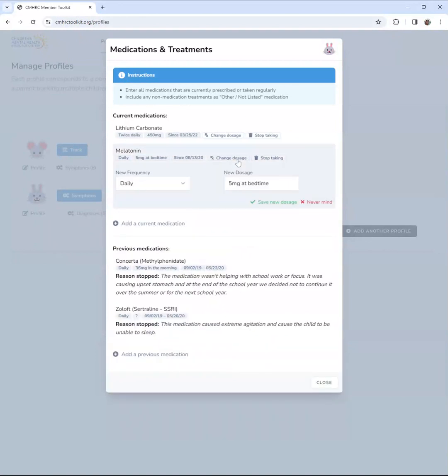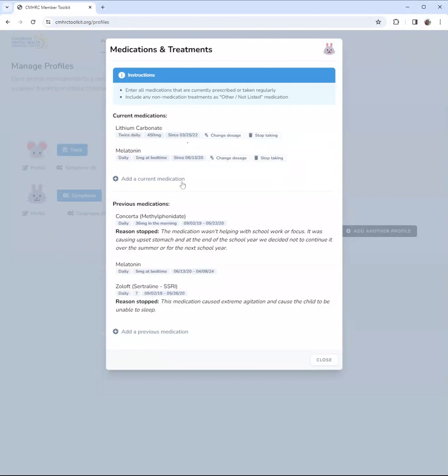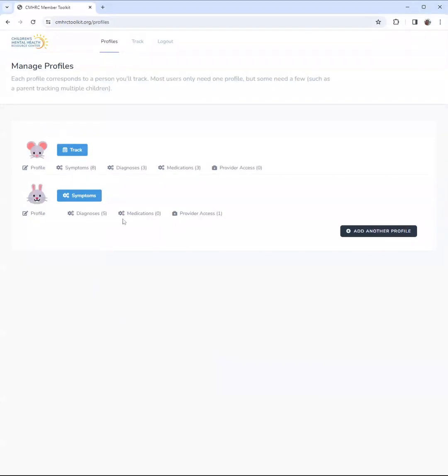Another thing that you can do is you can change the dosage. So you can click Change the Dosage and say daily they're now taking 1 milligram at bedtime and save the new dose. The previous dose will be moved down here to the previous medications section, and the new dose will appear at the top. When you're all finished making changes, click Close, and your medications will appear on the profile page.